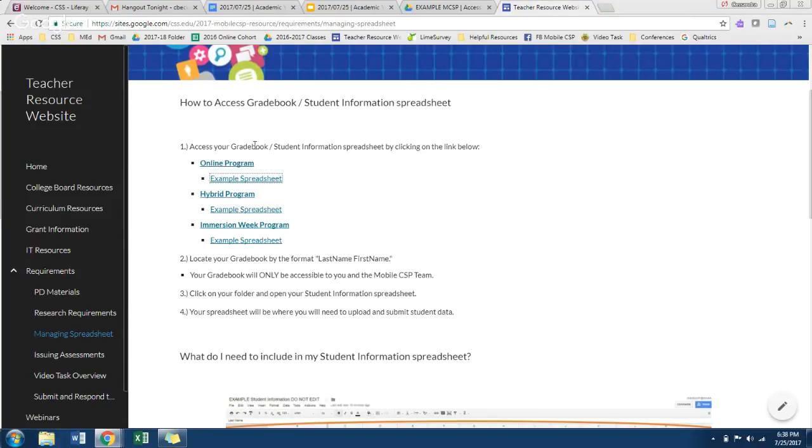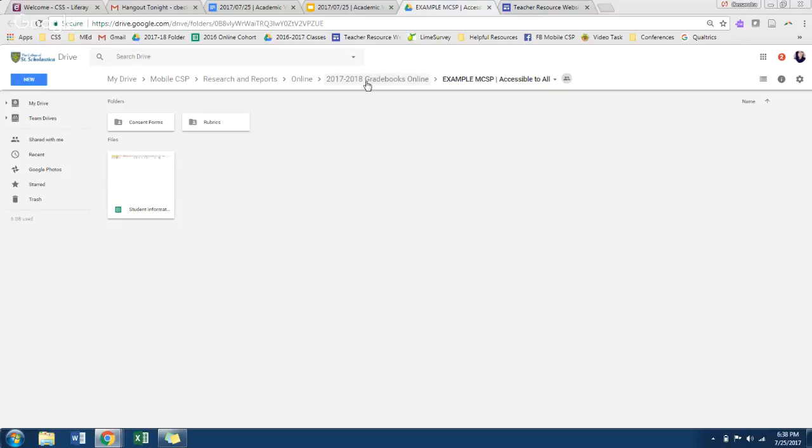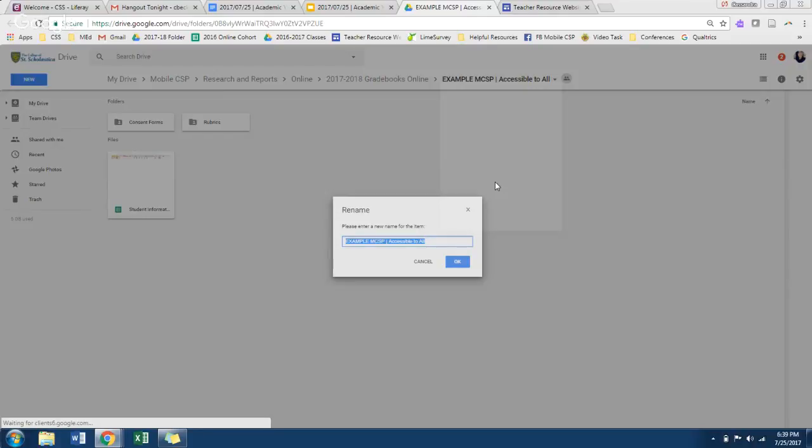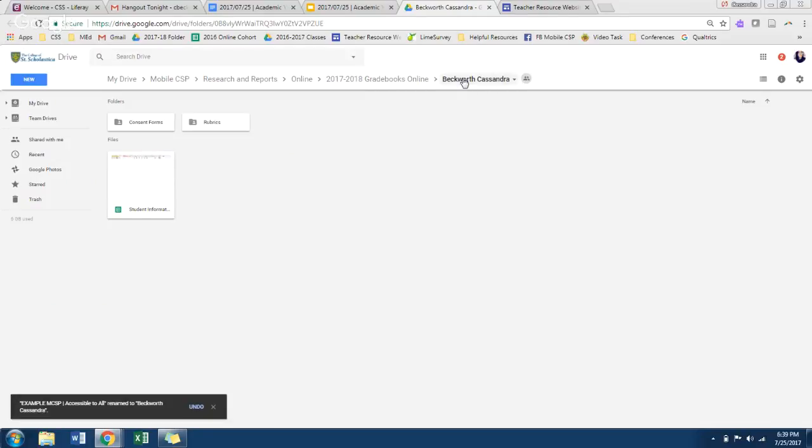Once you access your gradebook, you will locate it by your first and last name. So once you get access to these gradebooks, you'll see a folder with your name on it. You'll click on that, and once you do, you'll see this in your folder. So you'll have a consent form, rubrics, and a student information spreadsheet. So up here you would see your name. I'm just going to change this. So you would have an example. You can access it here by your name, consent form, rubrics, and your student information spreadsheet.